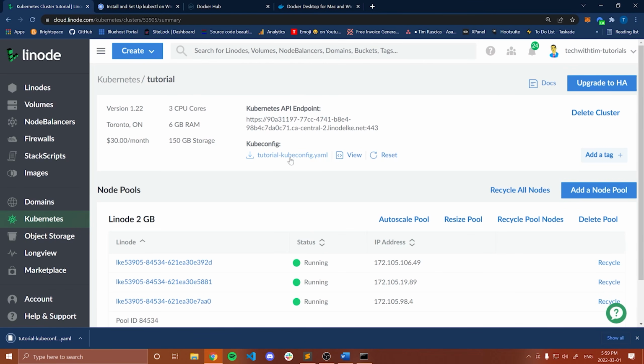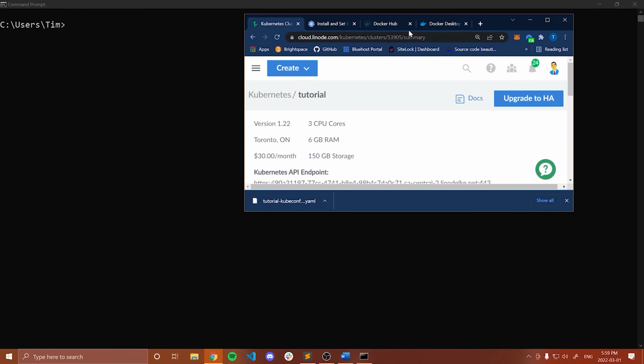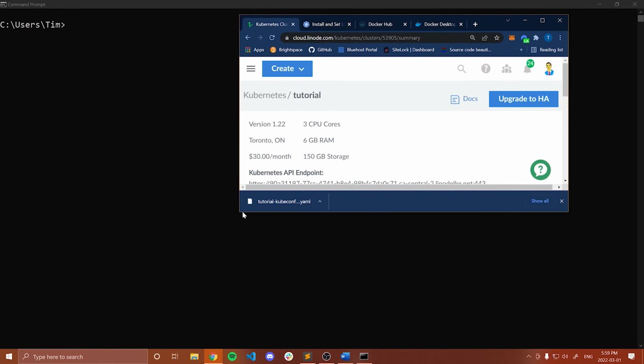Now that I've done this, what I need to do is create an environment variable that references this file. And the environment variable needs to be named something specific. I'll show you that in a second.